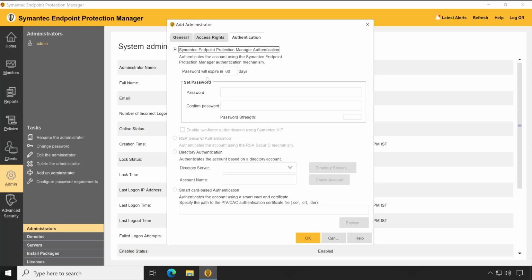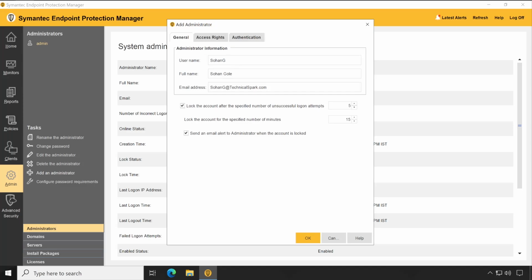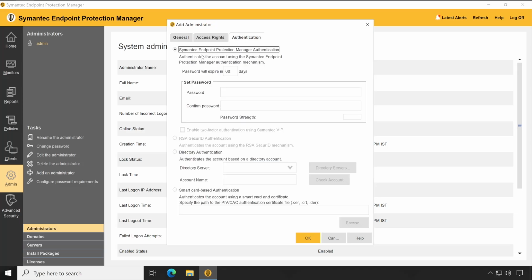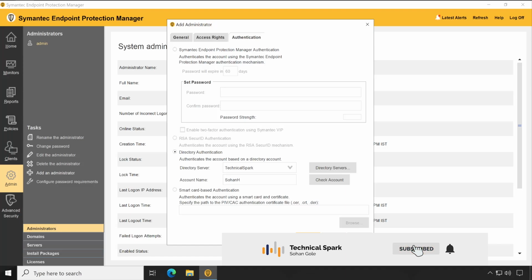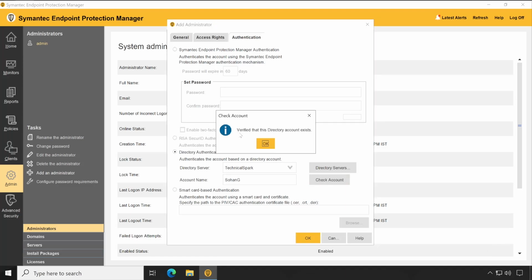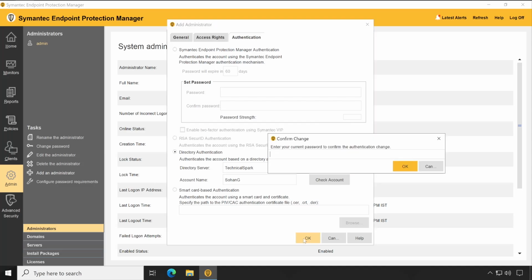Authentication. If you are creating a custom user, let's say this user is custom, not from AD, then you can go with the first option, which is selected by default, and enter the password. But if you would like this particular account to be authenticated with Active Directory, then choose directory authentication. Then your domain, technicalspark. Now we'll enter our username, Sohanji, and simply click on check account to verify that this directory account exists. If you enter something wrong, it will show unable to verify the directory account, which means this user is wrong. So let me remove one and check account again. Perfect. I will simply click on OK.